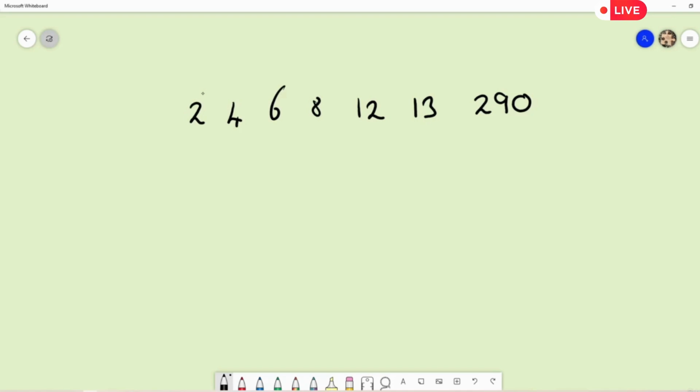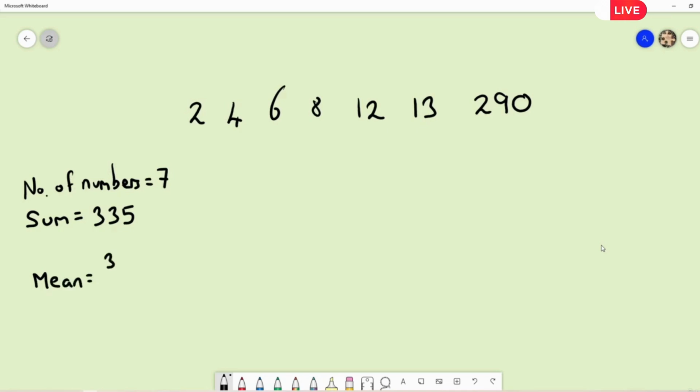So how many numbers have we got? We've got 1, 2, 3, 4, 5, 6, 7. So the number of numbers equals 7. Now, the sum of those numbers is 335. And I haven't done that quickly in my head. I actually just calculated that number elsewhere. So I can work out the mean average, which is nothing more than 335 divided by 7.